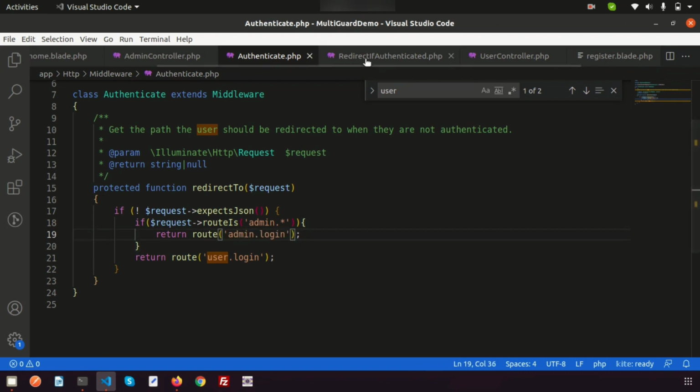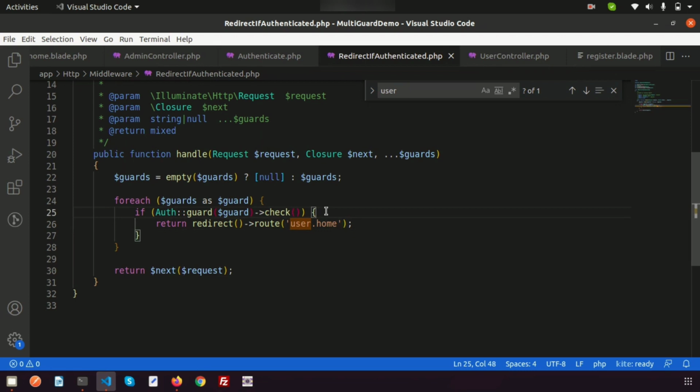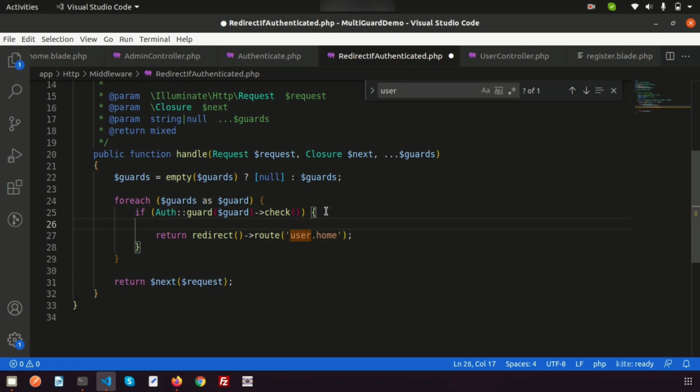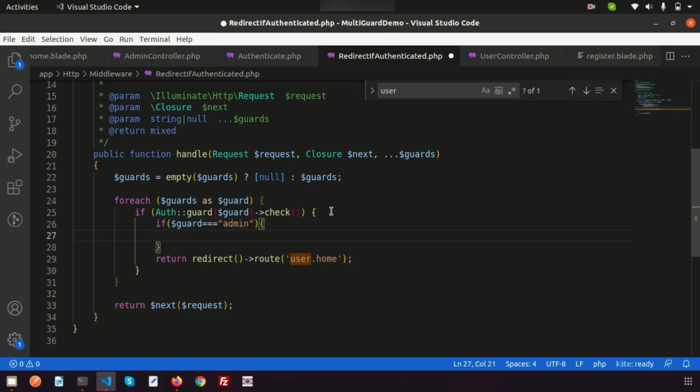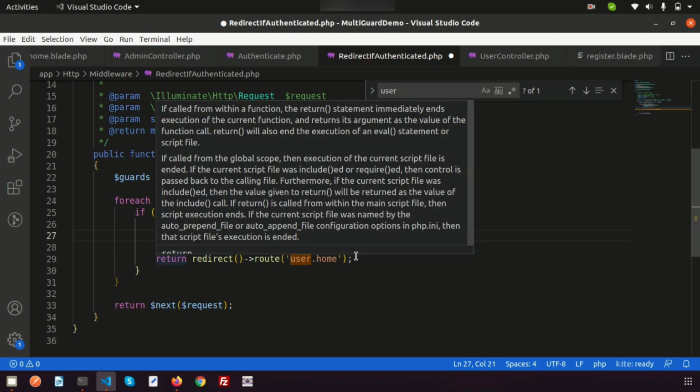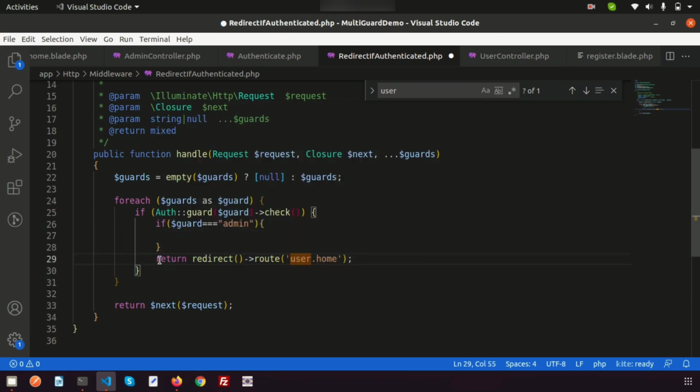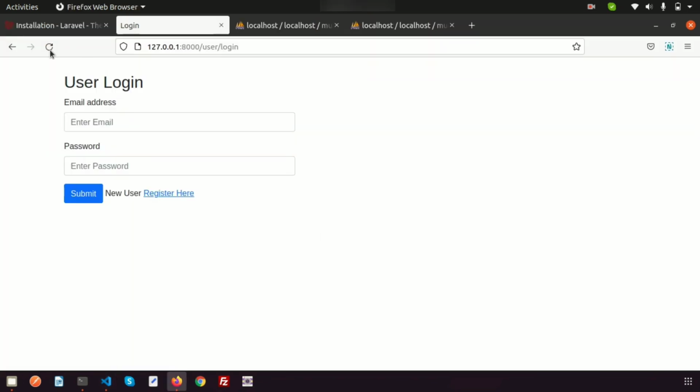And in the same way, we need to check the guards. If the guard is coming from the admin, then we need to go back to the admin.home page. Okay, so right here, if $guard is equal to, and we'll check the type also. So triple equal to, right? So if it is admin, then we'll redirect to the admin home page, right? So just copy this and paste it inside this condition, right? So admin home page. So let's see what's happening.